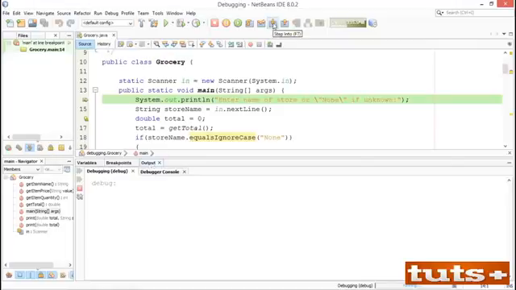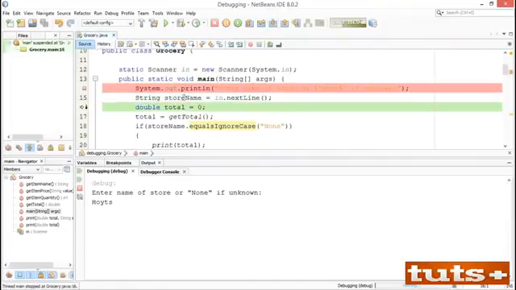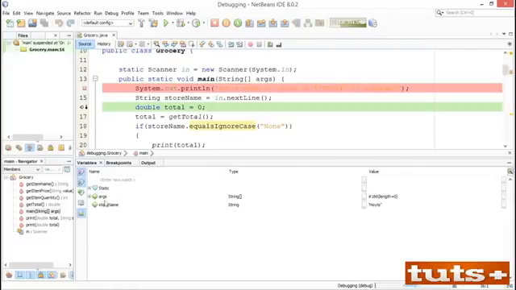So if I click on Step Into, you see now it says enter name of store or none if unknown. I'm going to go ahead and enter Hoyt's Grocery Store. When I click in Hoyt's and hit Enter, control is passed back to the program. Now I'm going to click on Step Into. At this time, the store name should have the name of the store, Hoyt's. Let's check. I'm going to go to my variables, and you'll see it added a variable, store name, and it has the word Hoyt's in it.